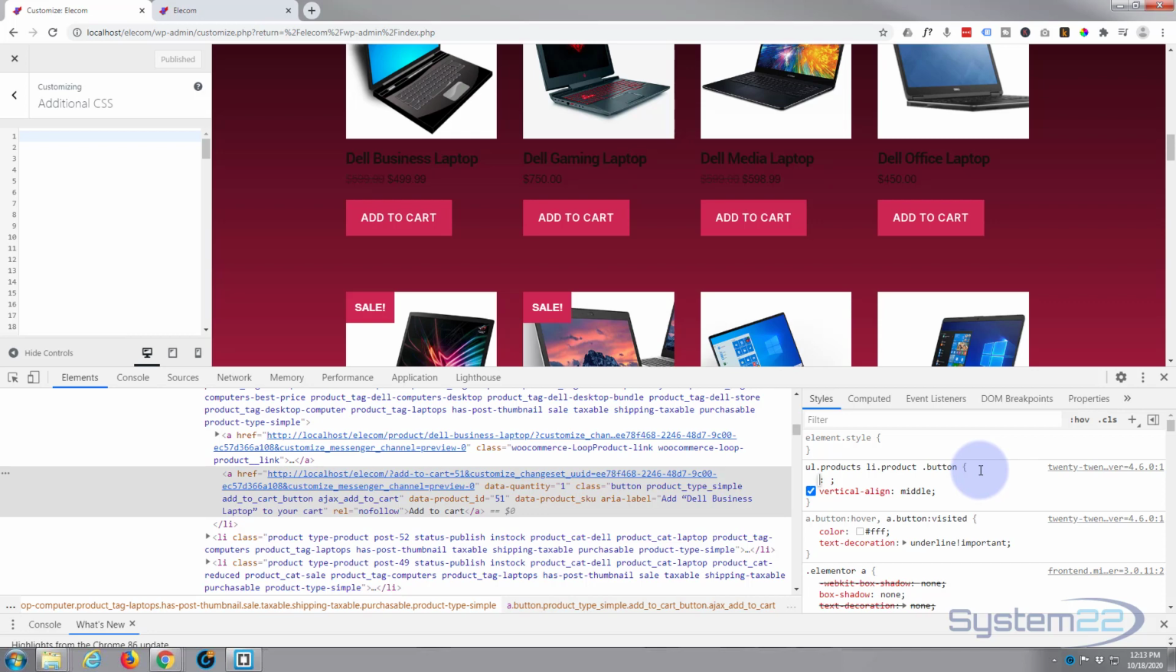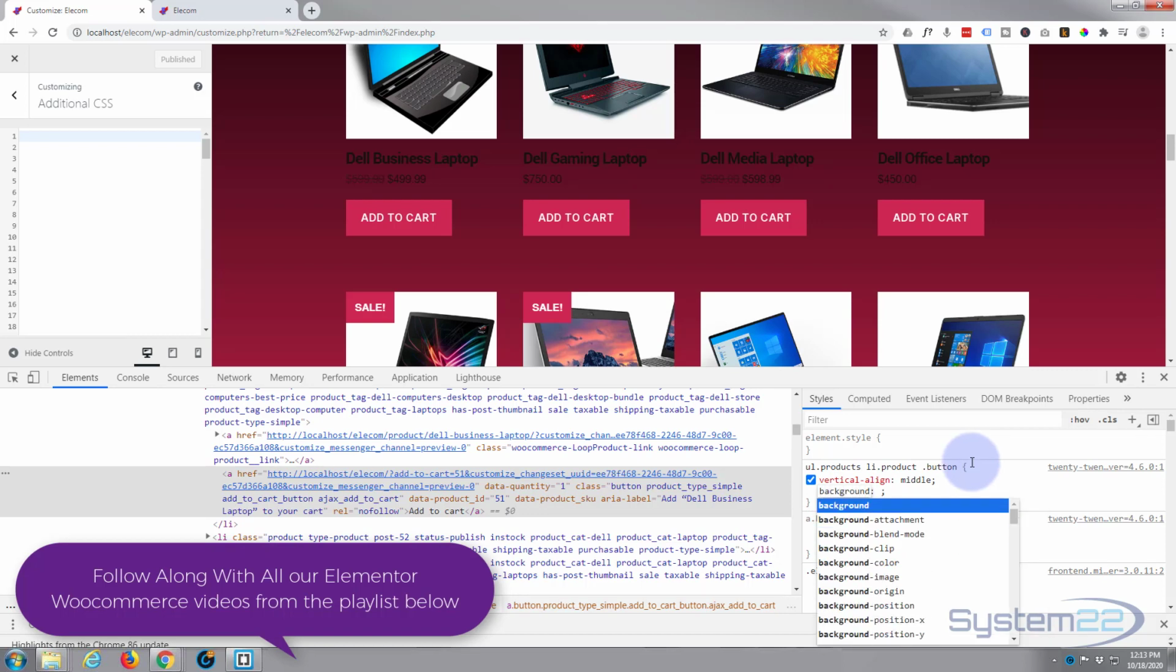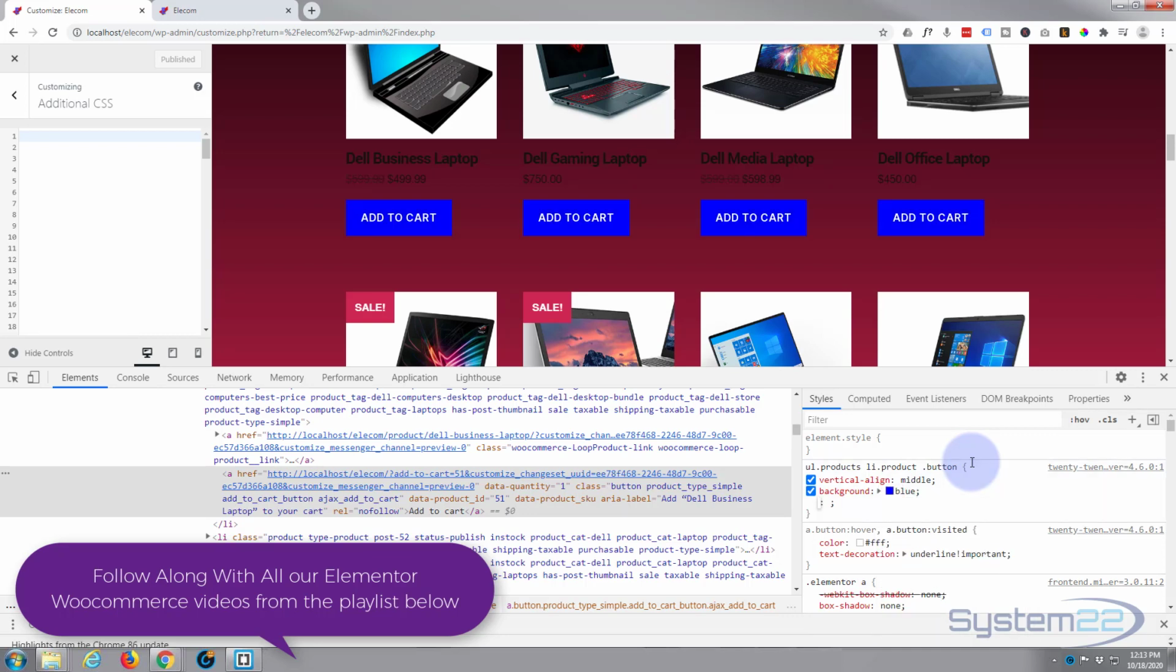So let's make the background blue. I'm going to left click just after the curly bracket there to bring up a new line. I'm going to say background. I'm just going to say blue. Obviously you put in whatever color you want, and as you can see, that's changed our buttons to blue.